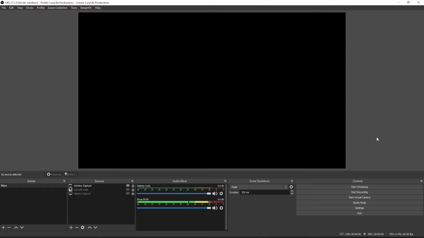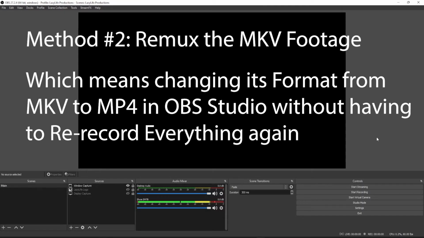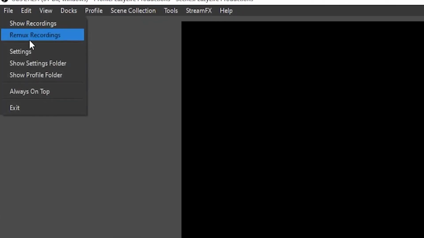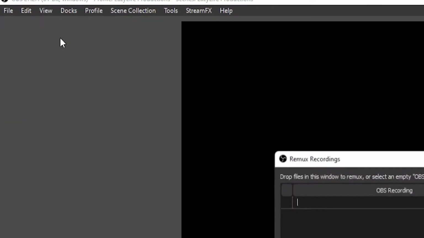That's if you want to do that. If you don't, this is the other solution. This one is the best. Works for me every single time. Record what you want in MKV format, because that's what OBS recommends. And then you're going to go up here to File and go Remux Recordings.